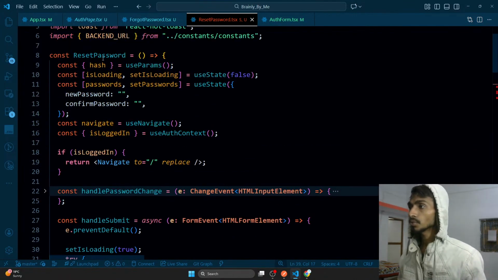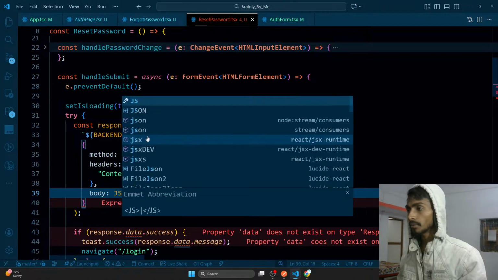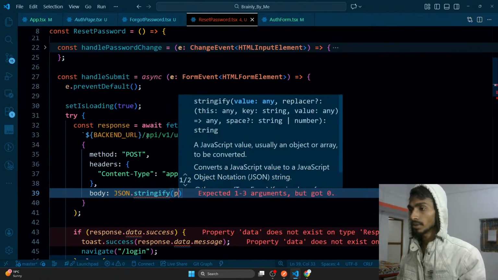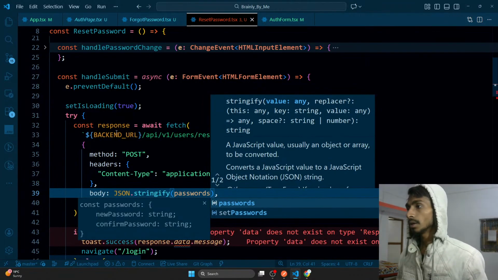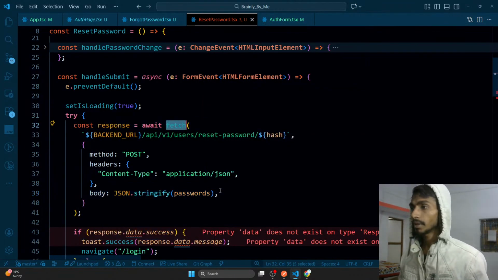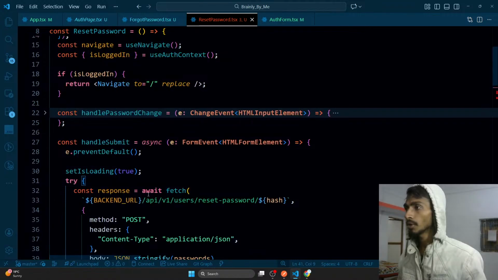Body is going to be these passwords that I have over here. Let's give it the passwords, but before even that I have to stringify the password. With JSON you will have to do that. Sorry, when you are working with the fetch API, you have to get this thing done too. And this should be it. I don't really need to worry about anything else.